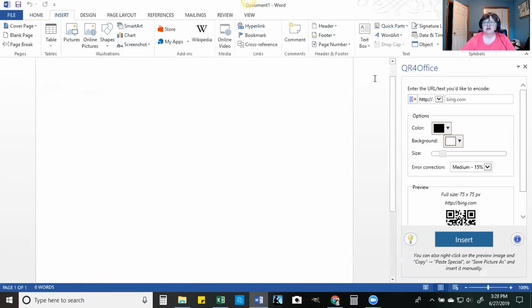So just a couple of things. Enter the URL text you'd like to encode. So you can see you have some choices here. And you can put in a URL, like to your website if you wanted to. You could put a mailto, you could put an email in there. Telephone, text message, and the rest. I like custom though, because especially on the flyers, it's going to allow me to put in more than one thing.